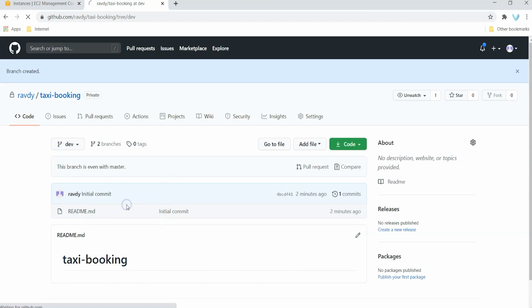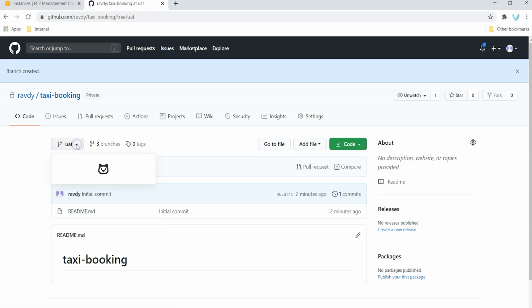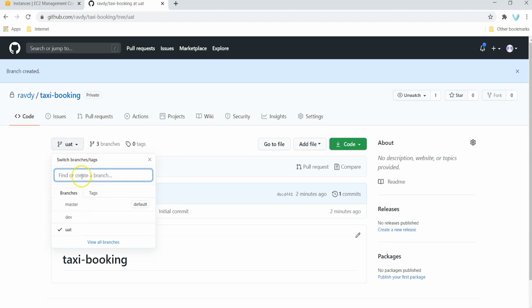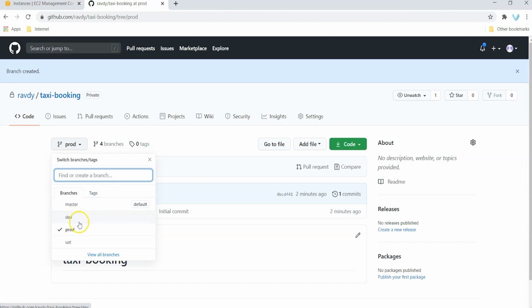So we are creating a UAT branch as well. All right, now we have created dev and UAT, and one last thing, we are going to create the prod branch. Fine, we have created three branches. You can see here dev, prod and UAT. Now our master is no longer required, and it is the default, so I cannot delete it.